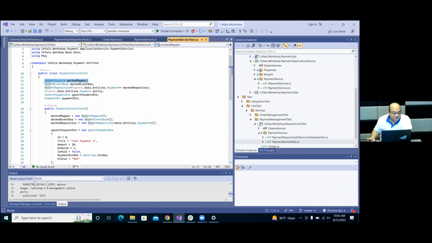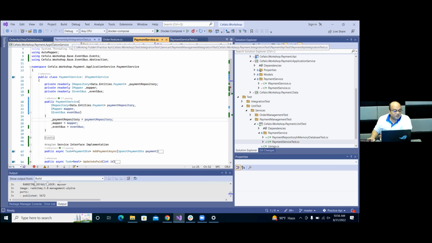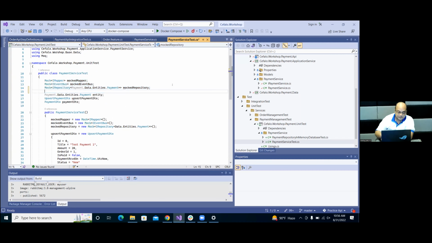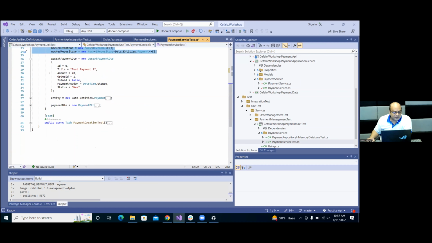First, I have created these mocked objects. So take a look here. The payment service has 3 dependencies: the payment repository, the mapper, and the event bus. All 3 have been mocked here. These 3 mocked objects. And these 3 entities are actually data. I mean, creating test data. That's its purpose. So inside the constructor, I initiate the mocked objects and I create the data.